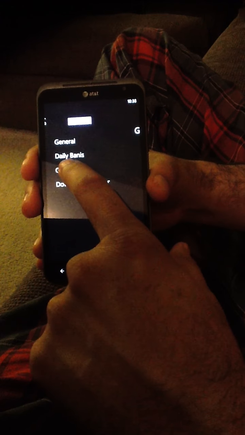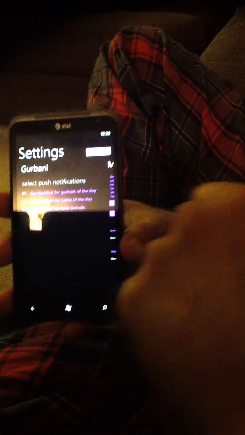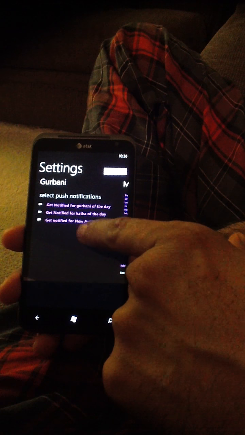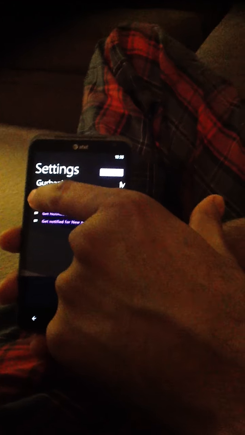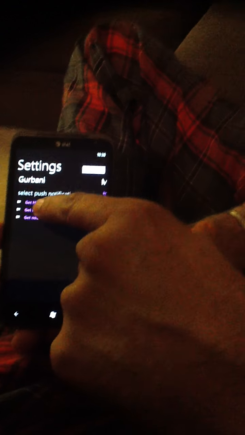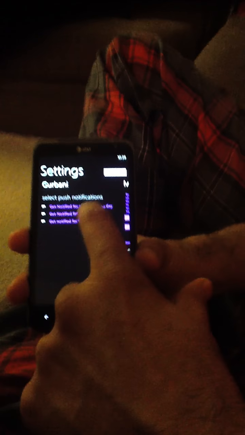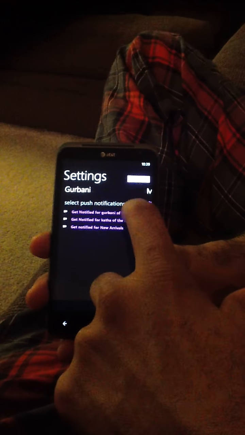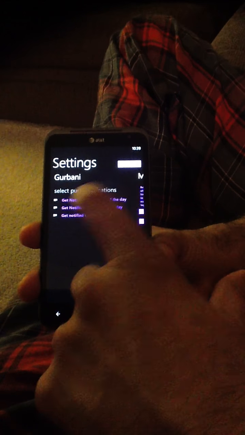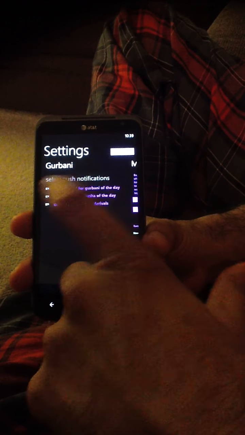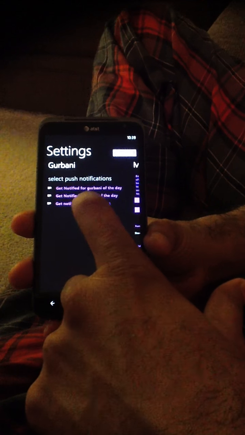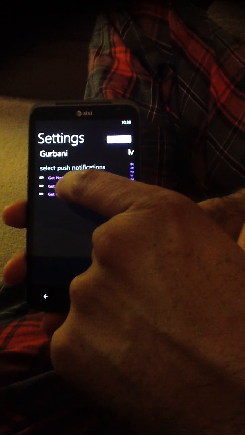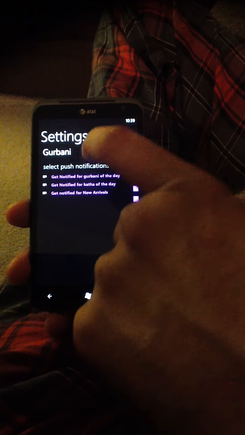Third option is Gurbani. So let's go there. This is one of the very important features. Everyone should know that you should select all of these options, because what this does is it notifies you when a new Gurbani of the day has been published by me on a daily basis, when any katha of the day has been added, or of new arrivals. This is very important. I hope everyone knows what push notifications are.